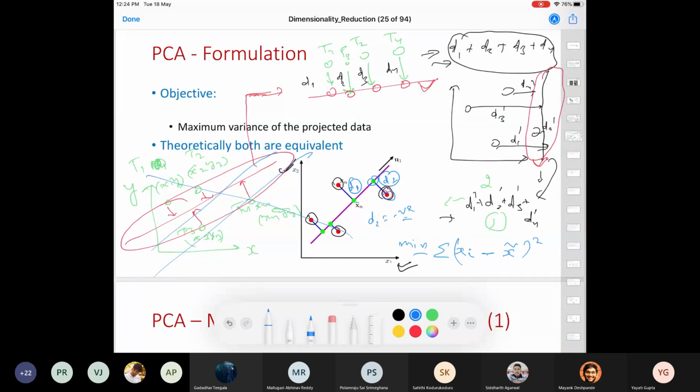I'm not going to prove this, but take my word for it. This is called minimizing the projection error, and minimizing the projection error is equivalent to maximizing the variance. I just wanted to ensure that you know this, because this would not be there in some books. So when you minimize the distance of a point with respect to the projected line, this is equivalent to maximizing the variance.